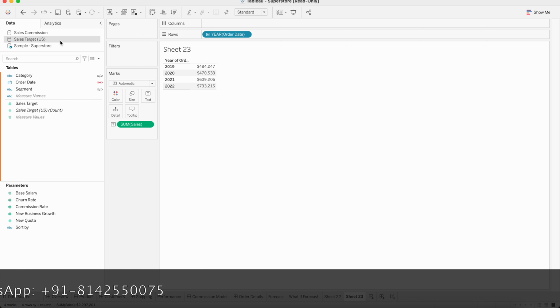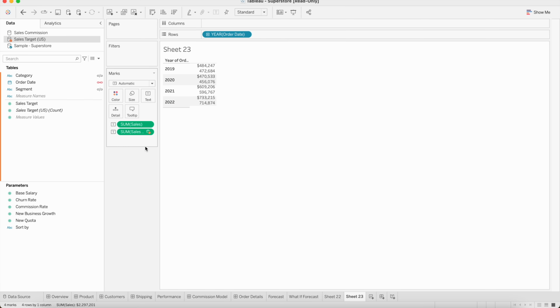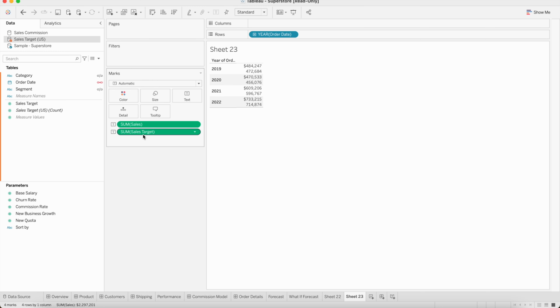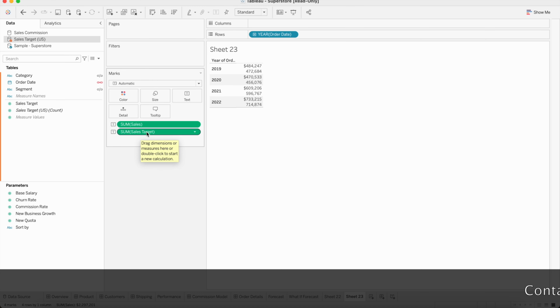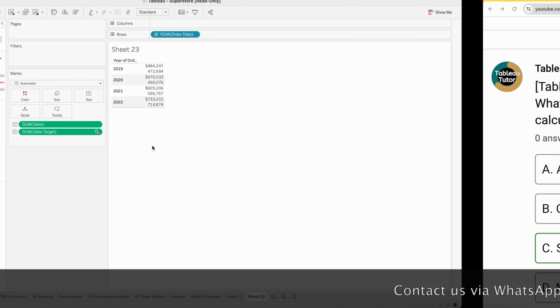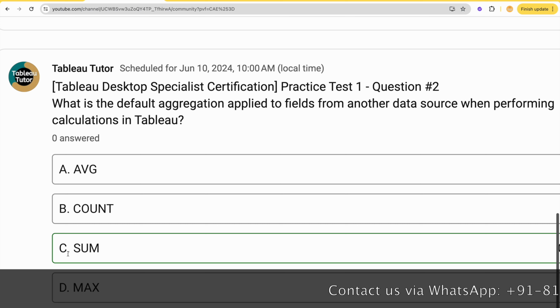and I will go to the sales target data source. I have linked already on the order date. Now bring the sales target into the view. If I bring it here, the default aggregation performed on the measure is sum. So the answer to this question is sum. By default, sum is performed.